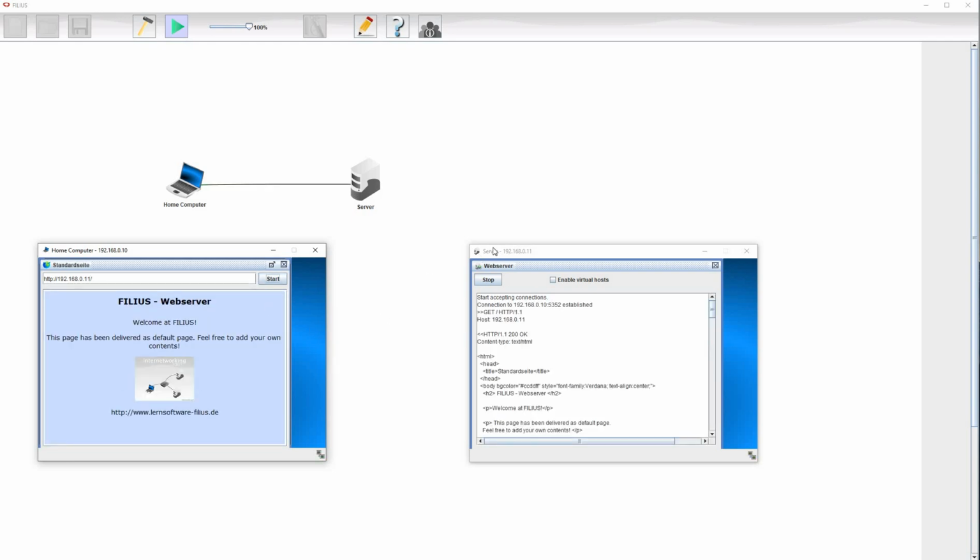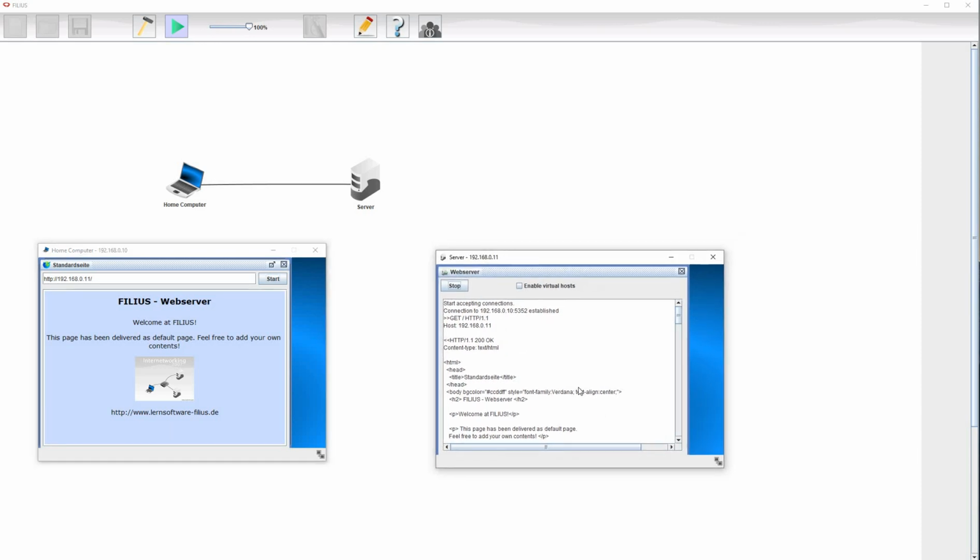There we go. Now, on the server, what you can see is some information about an IP address for a computer which requested something from the server. So you can see here .0.10 is the IP address for the home computer. And it's saying that it has established a connection with it, and then it got the GET request for the file, and then the host, which is the server.